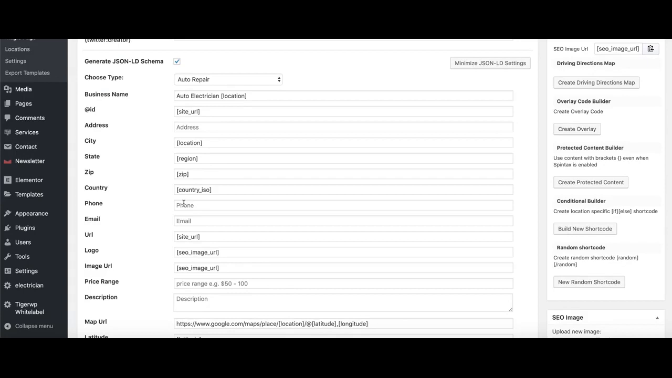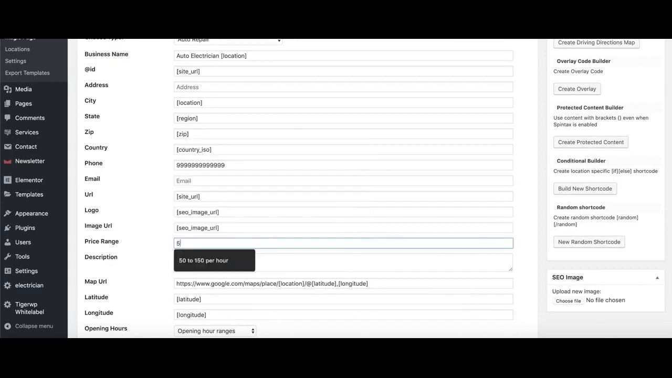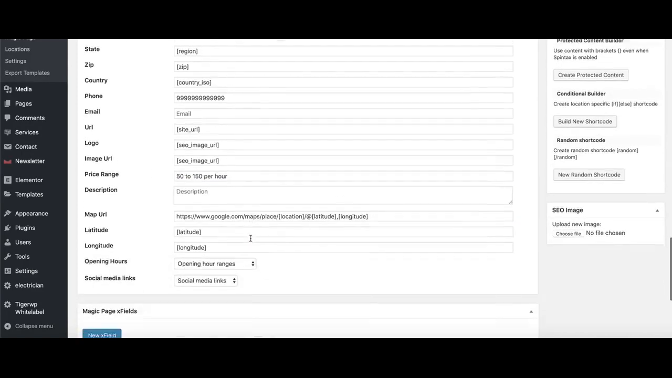Next thing we'd do is probably add a number. So let's say we're just going to go with a load of 9s. Telephone number, you'd add your email. You don't necessarily have to have it. You'd also have a price range, so 50 to 150 per hour. Okay, you can have a description in there if you want. I'm not going to bother.